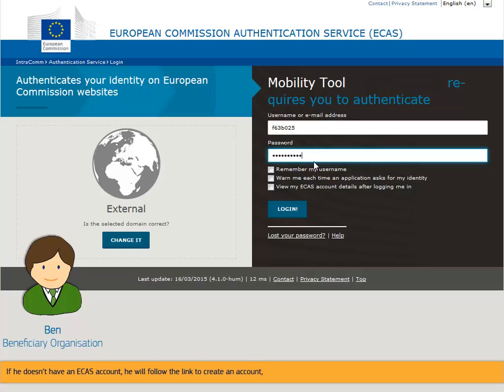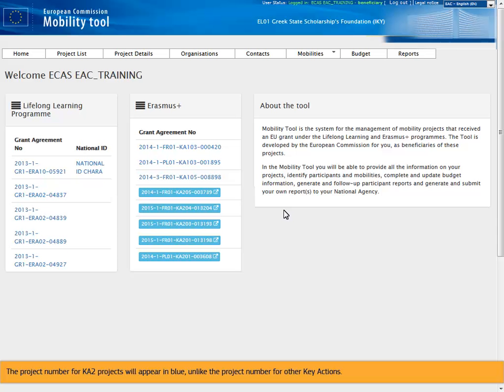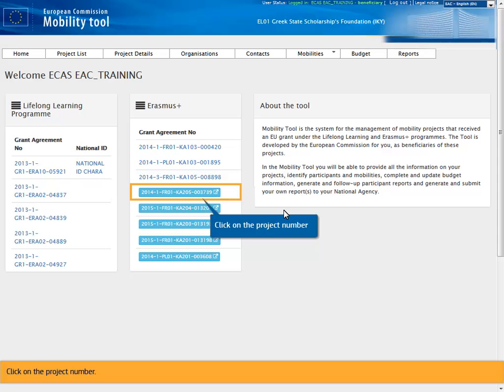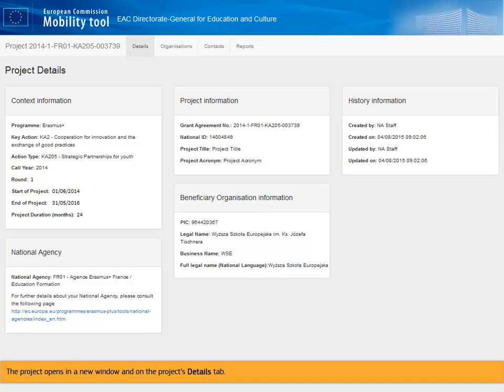If he doesn't have an ECAS account, he will follow the link to create an account, ensuring to use the same email address as of the email notification received. The project number for KA2 projects will appear in blue, unlike the project number for other key actions. Click on the project number. The project opens in a new window, and on the Project's Details tab.